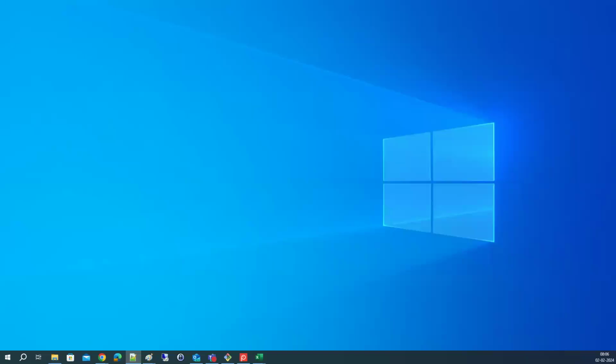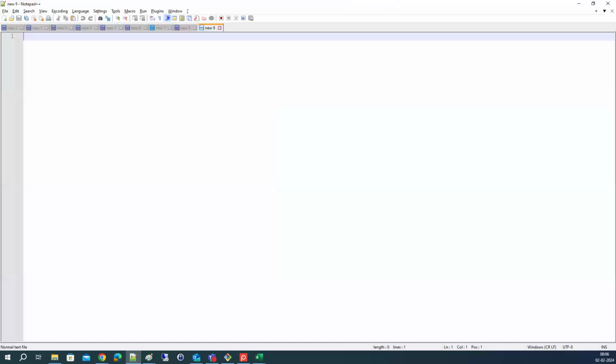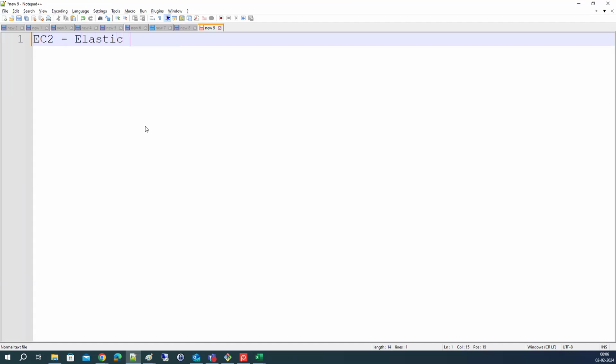So we created a Windows and a Linux server, and we attached an additional disk to it. So we have seen yesterday EC2, which we call Elastic Compute Cloud.